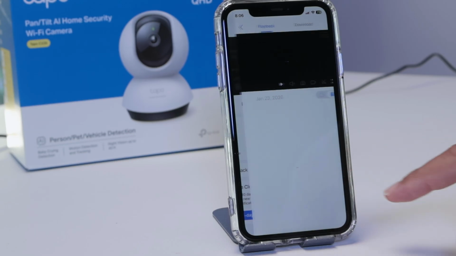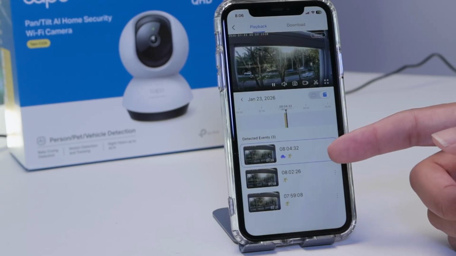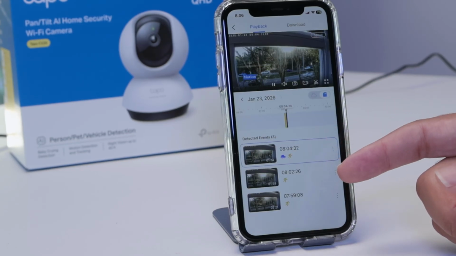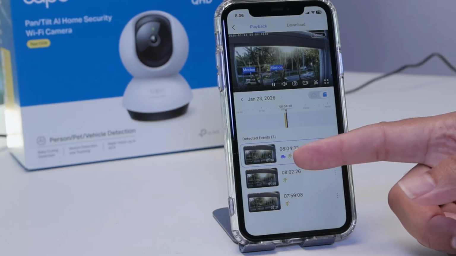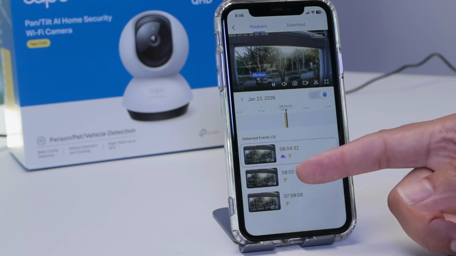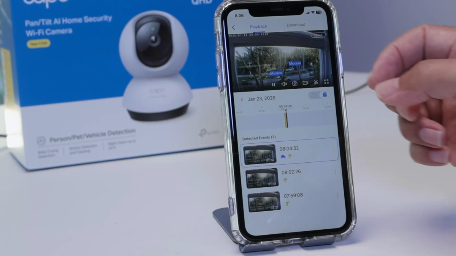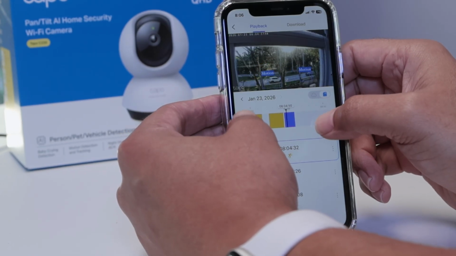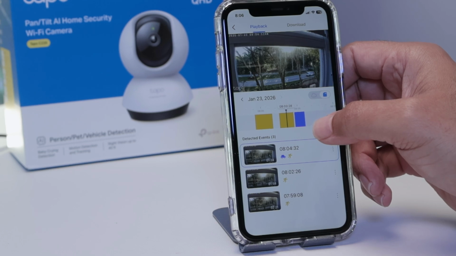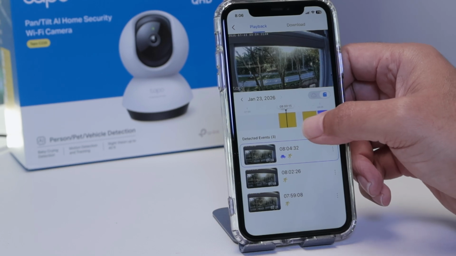Then come back here to the playback and download. You see that I have more recordings already. Here one is recorded by motion and cars or vehicle detection. And this one motion and also motion. All right. Then you can have everything here on the timeline, and it shows pretty easily which is which.